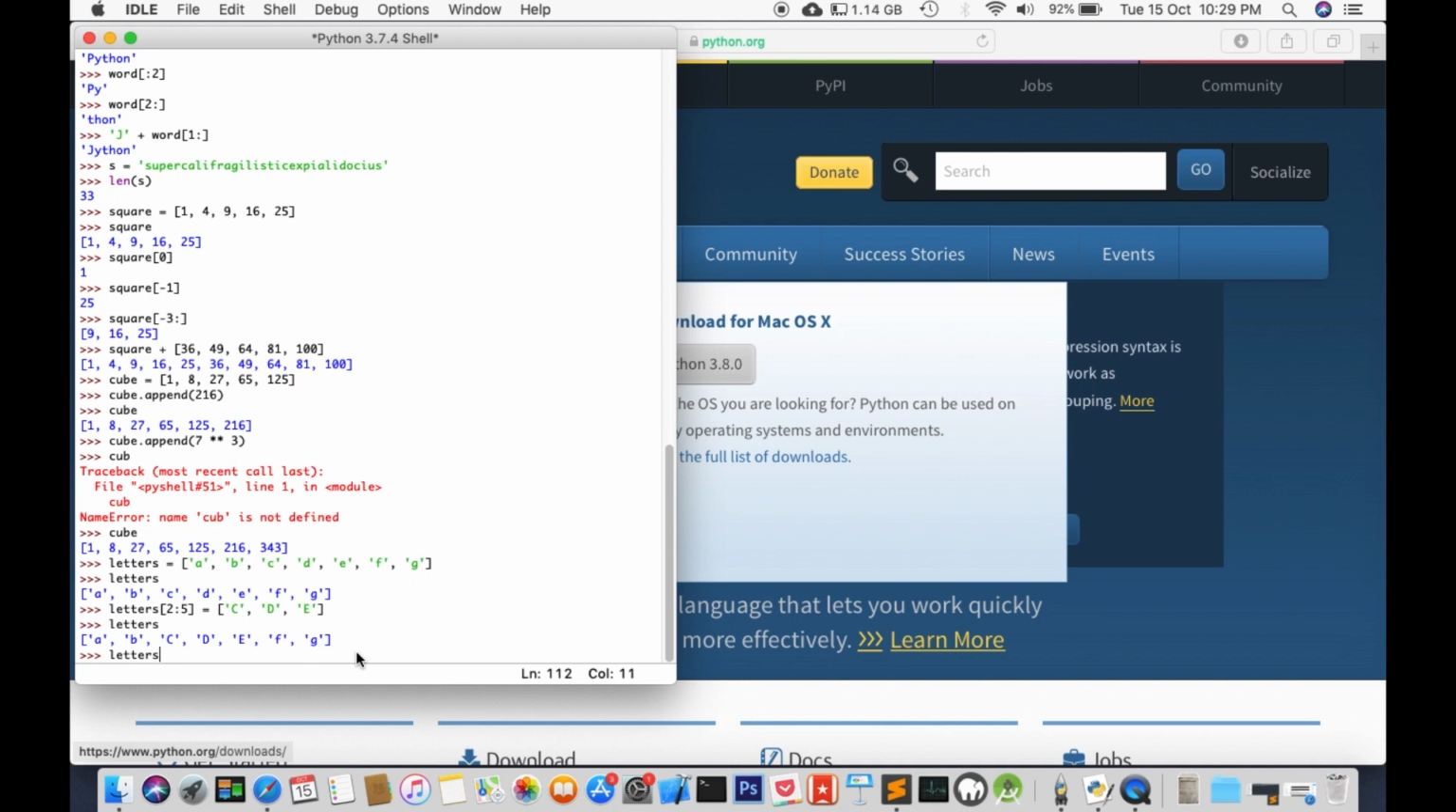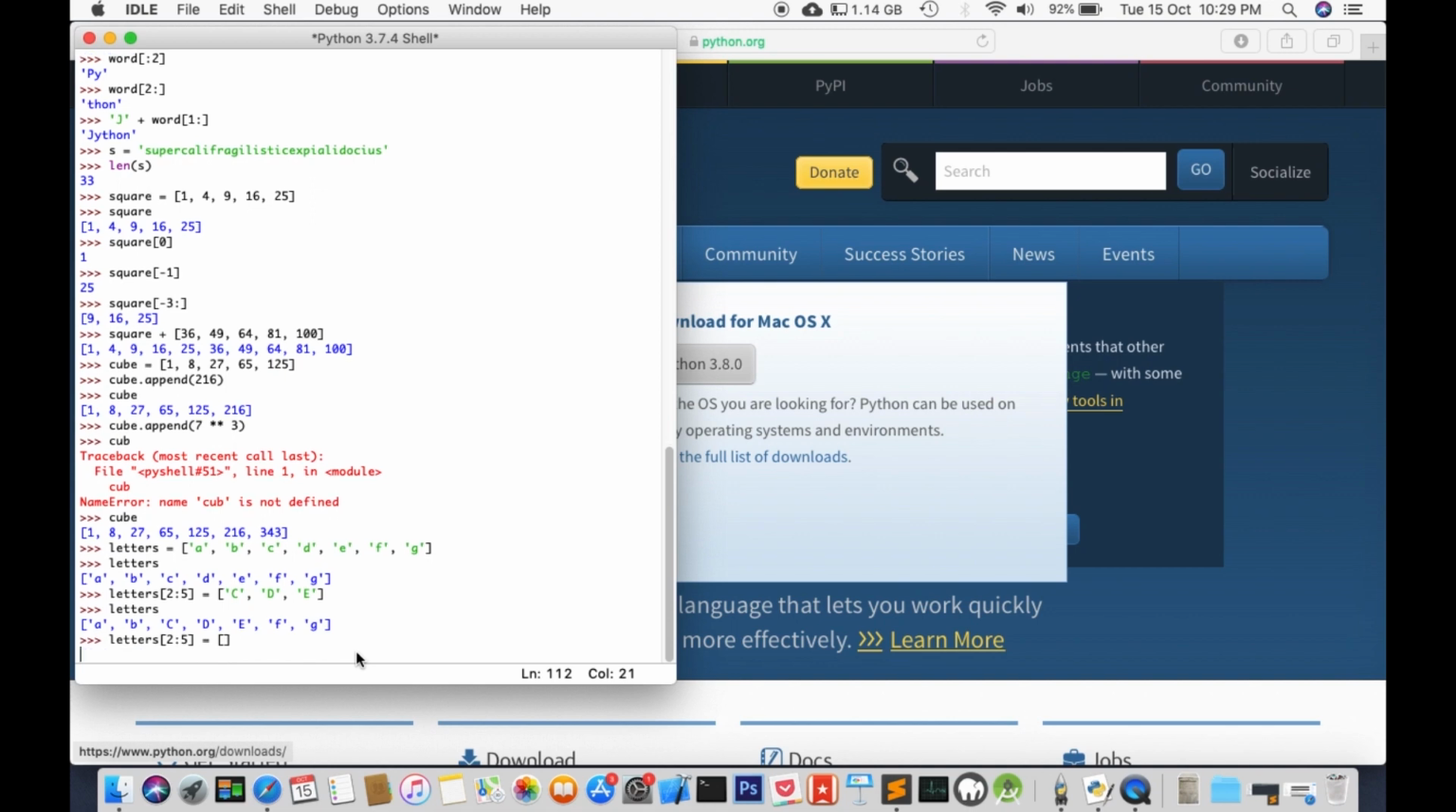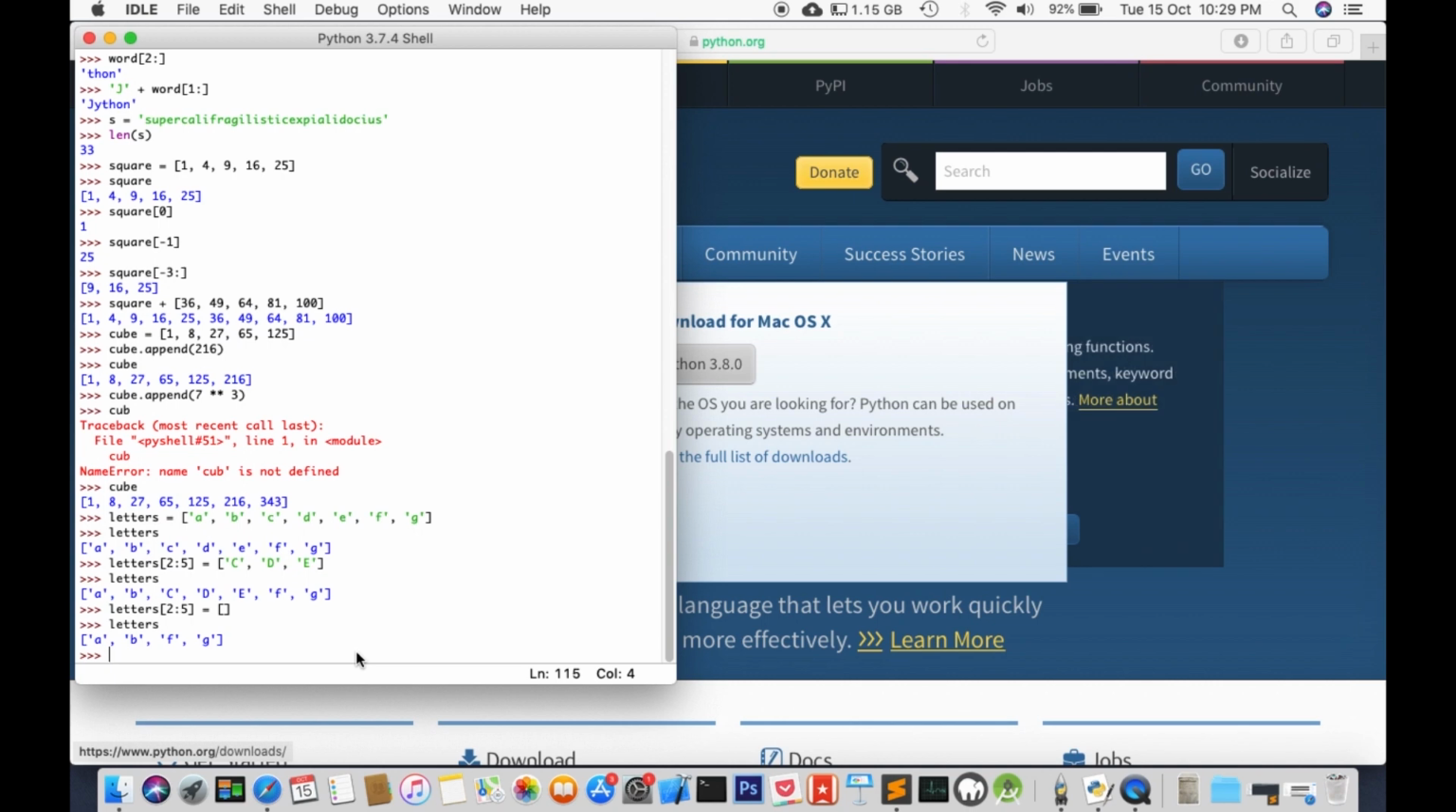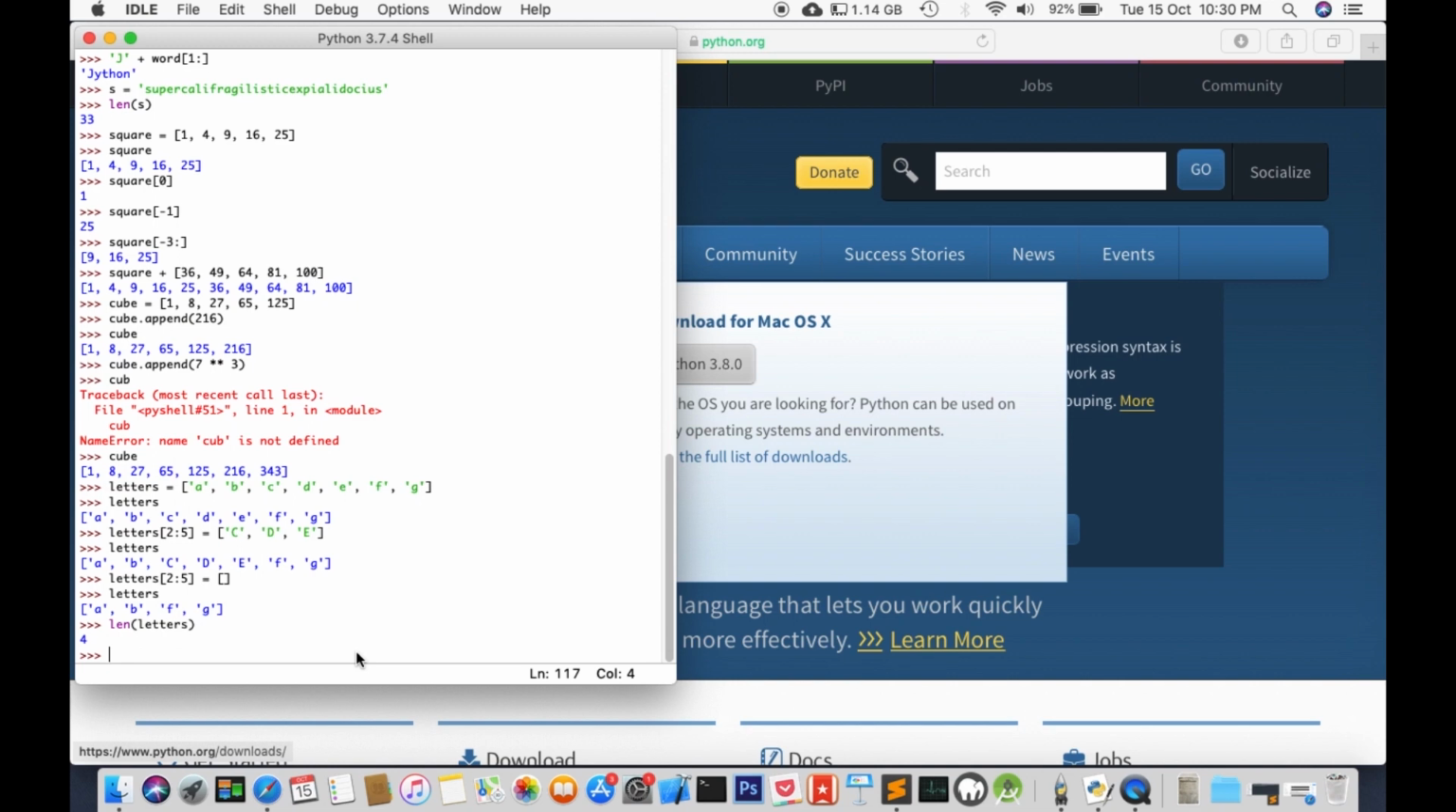Okay, now I'm going to do something similar but slightly different. Instead of replacing those characters, I'm going to just add an empty box. So let's try it out again. And right now we only have A, B, F, and G. So C, D, E have been taken out. And let's calculate the length of letters. Yep, there's only 4 letters left.